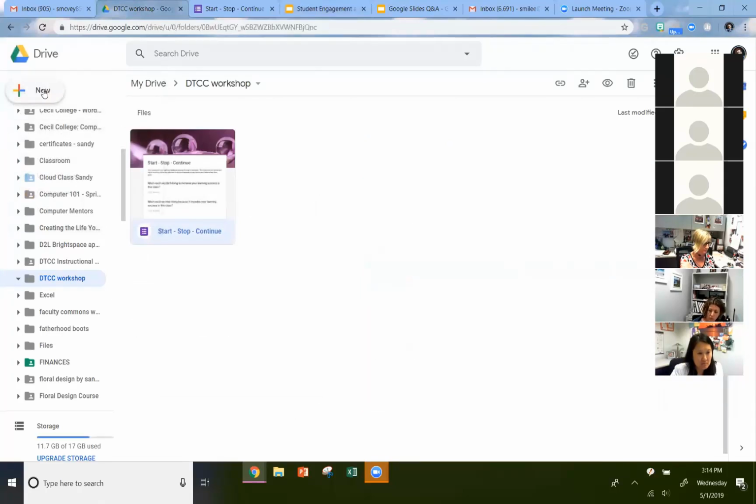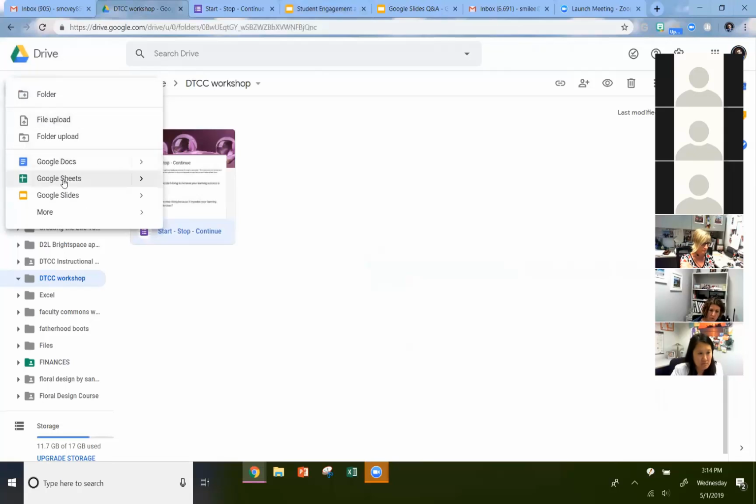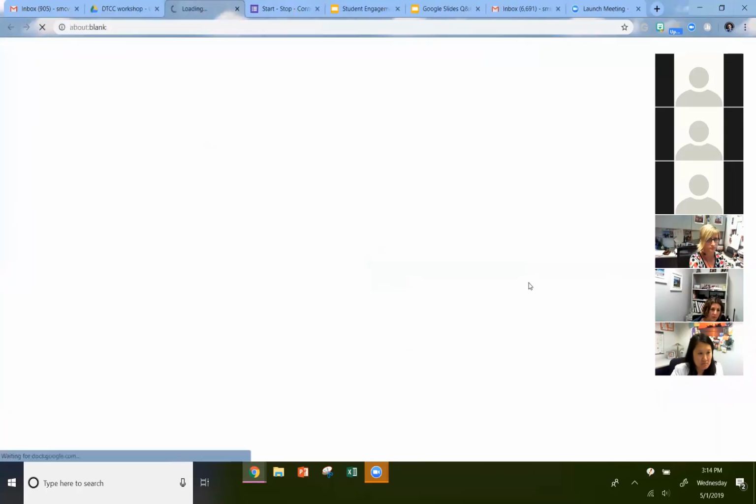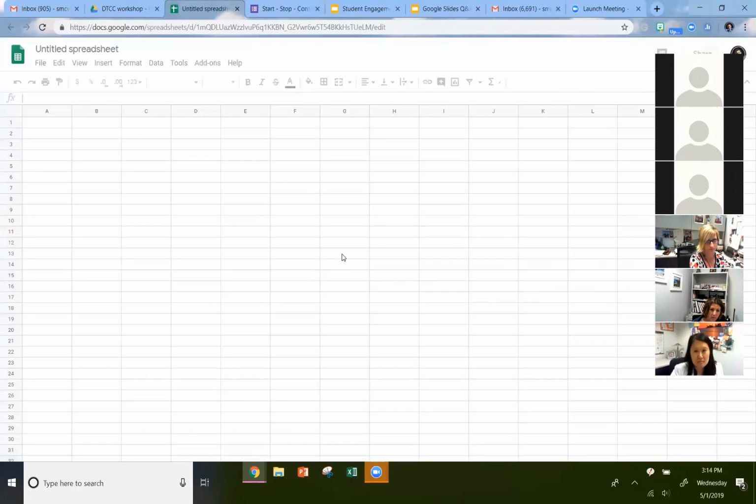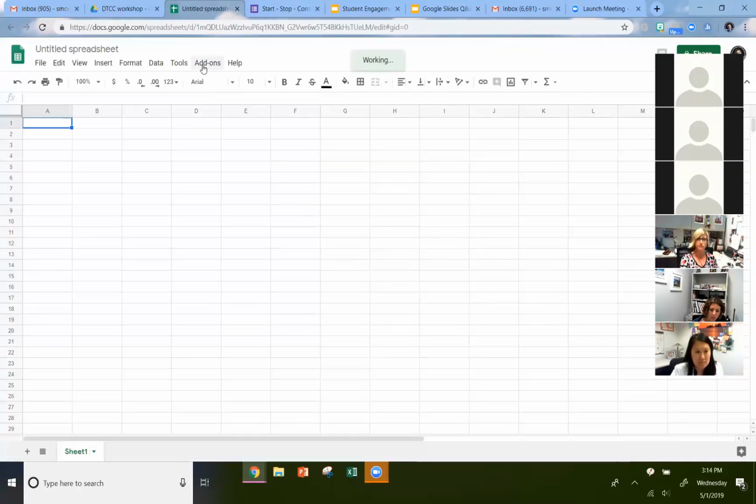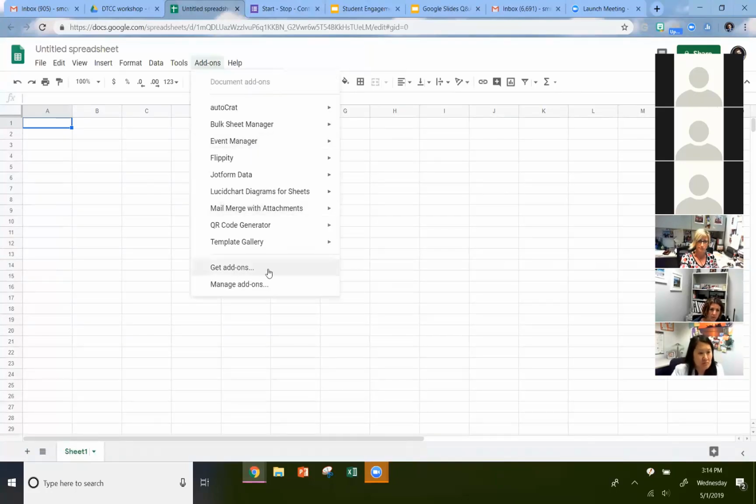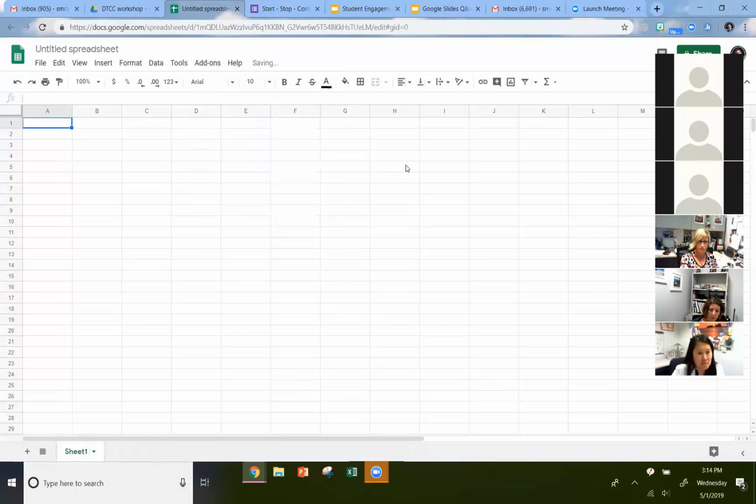So I'm going to just go to New, and I'm going to choose a Google Sheet. And the add-on name is Flippity. So I already have it, but if you didn't have it, you just go to Get Add-ons and look for Flippity, and then you could just add it. I'll show you the templates available.